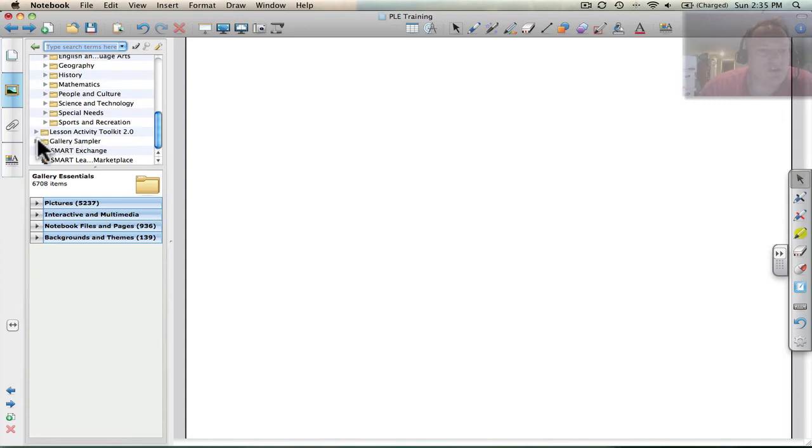And then there are other galleries that you can actually go out to the Smart Exchange with an internet connection and get lessons or elements that you can add in that other teachers and students have created. And of course there's the marketplace where you can pay for some of them too. Basically the gallery falls under these four categories: pictures, interactive.